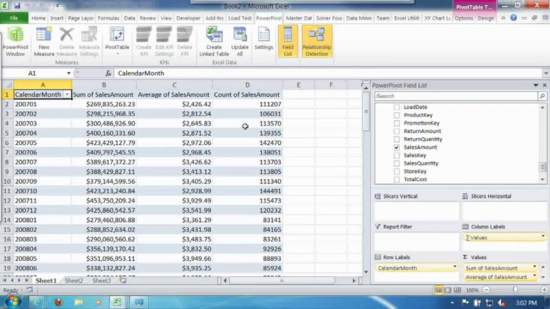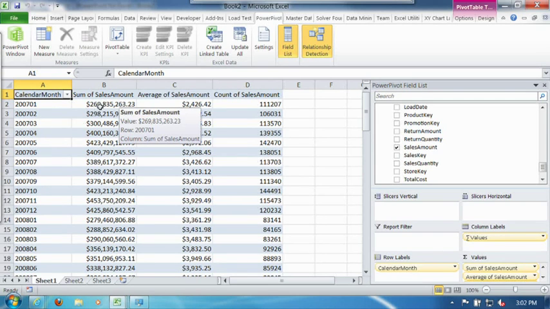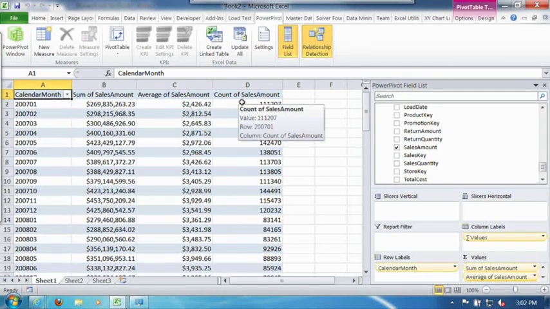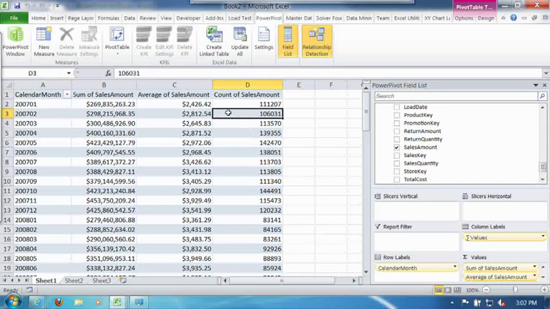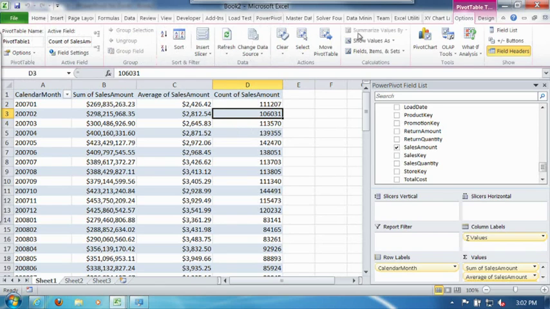So the average times the count is what? The sum, right? Okay. So what this shows here is a 2007-01, this sum of sales, then there's an average of sales, and then there's a count of sales. So that's what the columns are showing.